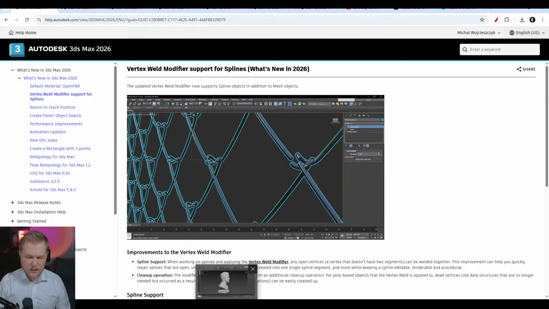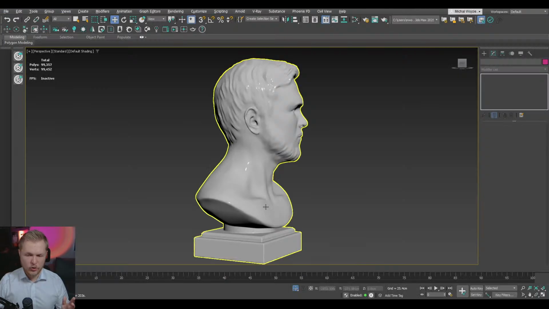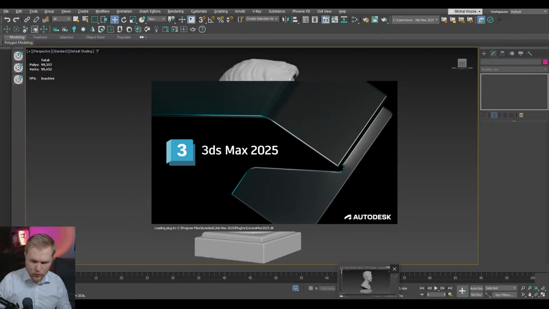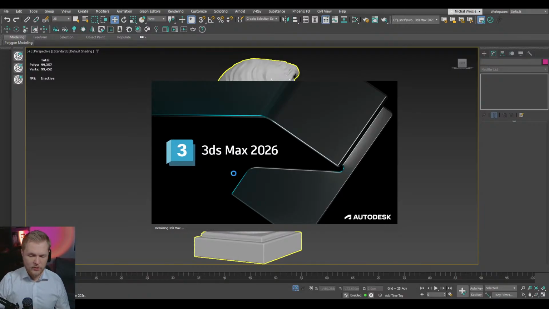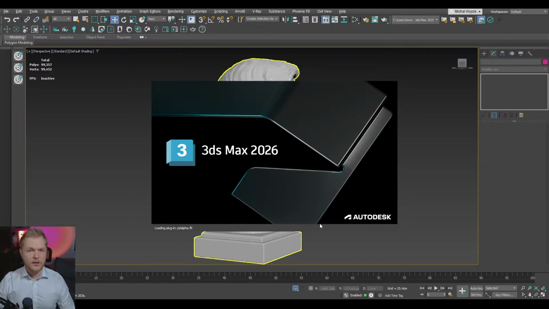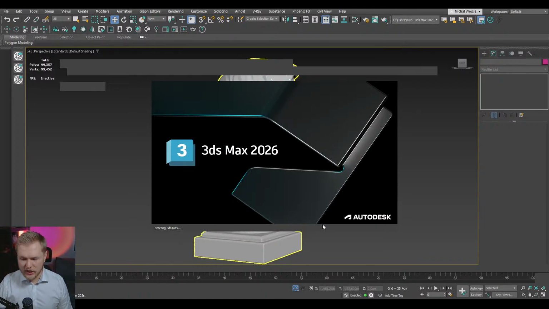And I tested it in my 3ds Max. I tested a couple of features, but that's not one of the features. I'm just opening 3ds Max 25 now, and also 26 at the same time. We're going to see how long it's going to take for both to open. Okay, so 26 is going to tell us, heads up, we changed the standard material, and you can use a script to quickly change that.